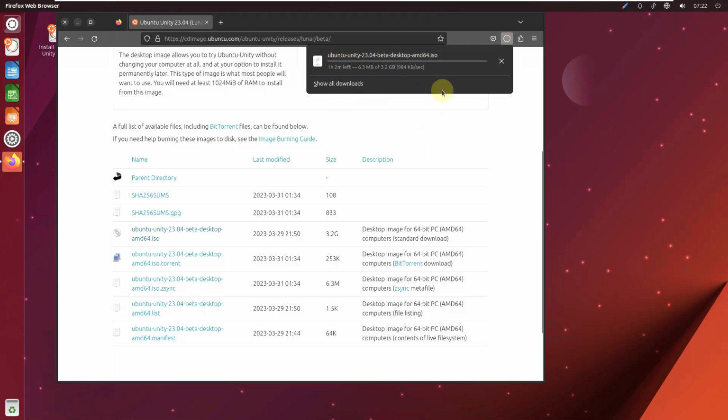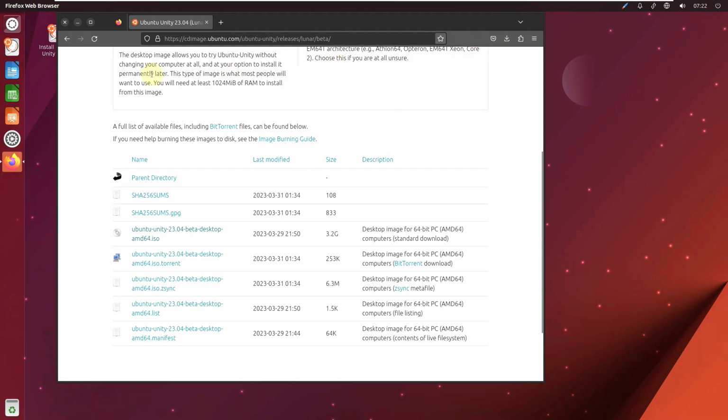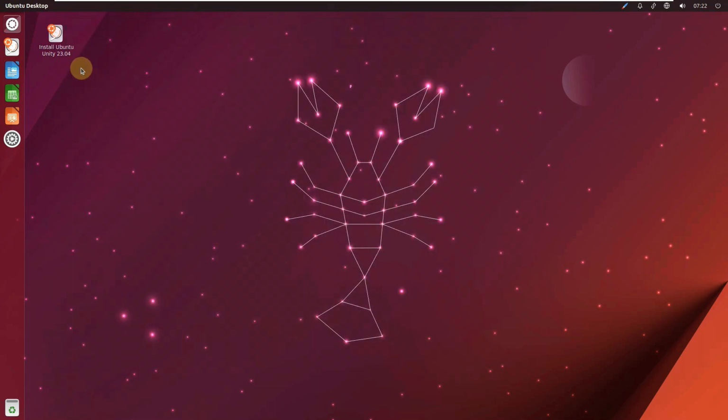I'm using a VPN, so it's slow for me. If I change the server, it's going to top the speed. You'll get a top speed. Let's close this thing. Let's close the browser, and I'm going to show you the installation process of the Ubuntu Unity 23.04 beta edition.